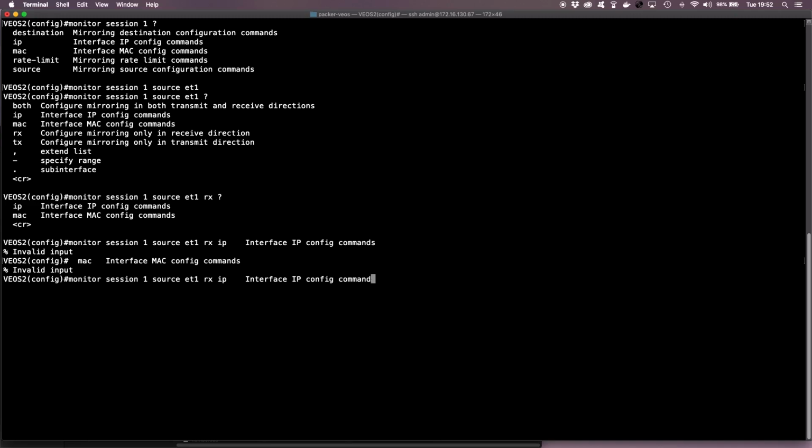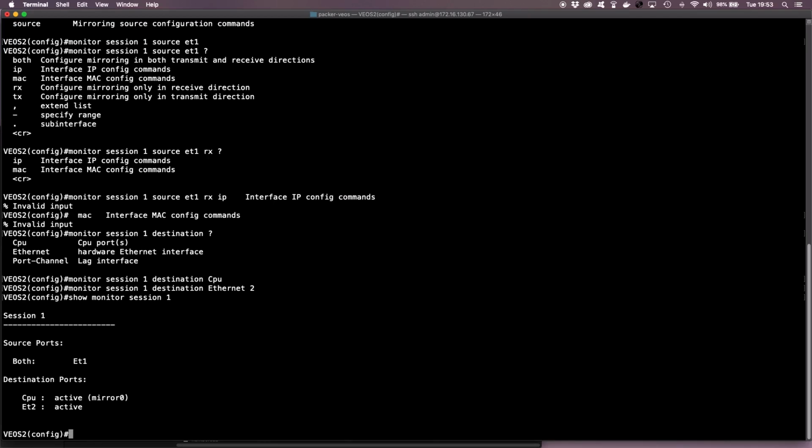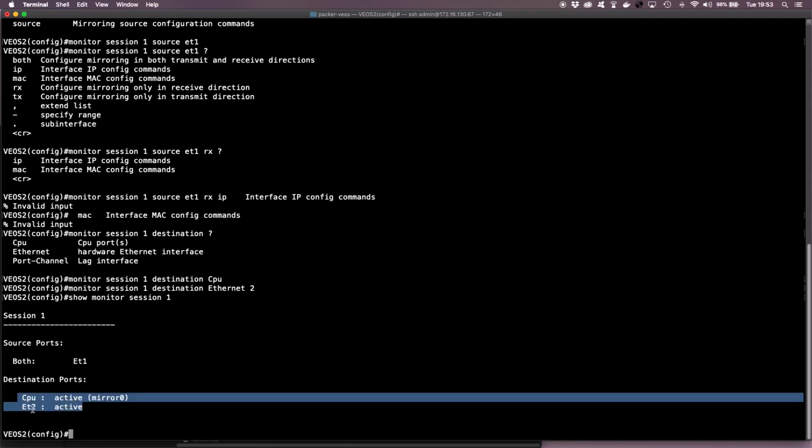So the next thing I need to do is specify a destination. Where do I want to send these captured packets? I could either send it to the CPU, or I could send it to another Ethernet interface or a port channel, or I could send it to all of them. In this case, I'm going to send it to the CPU, and I'm also going to send it to, let's say, Ethernet 2. So in order to verify this, I run the show monitor session command. And as you can see, I'm capturing traffic in both directions, and I am sending that traffic to the CPU and to Ethernet 2.